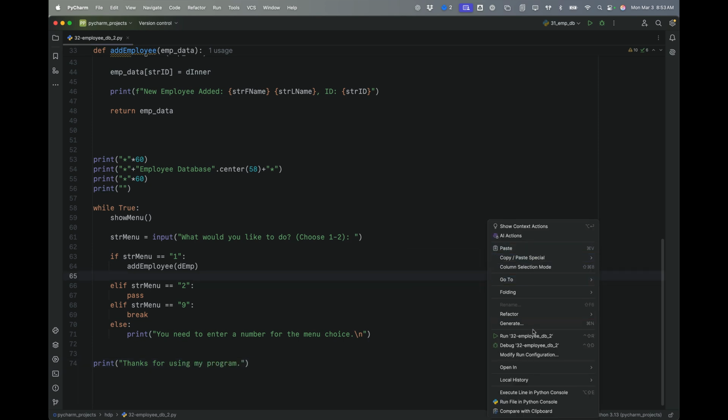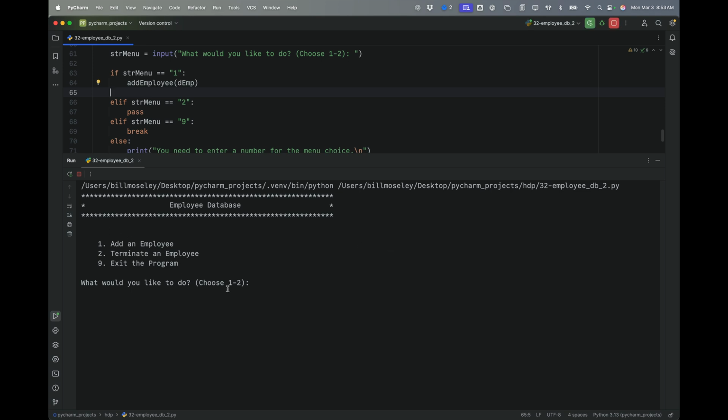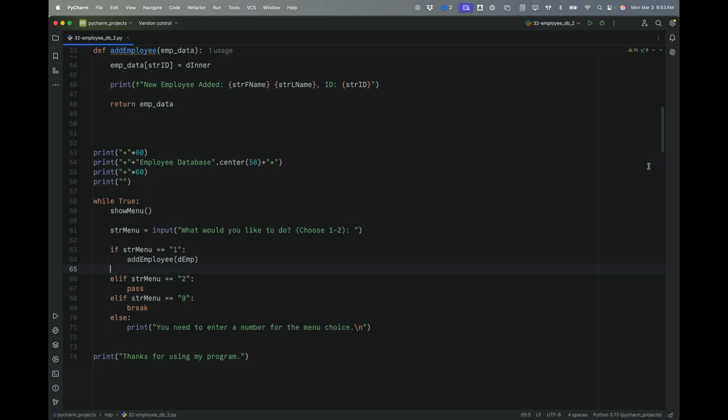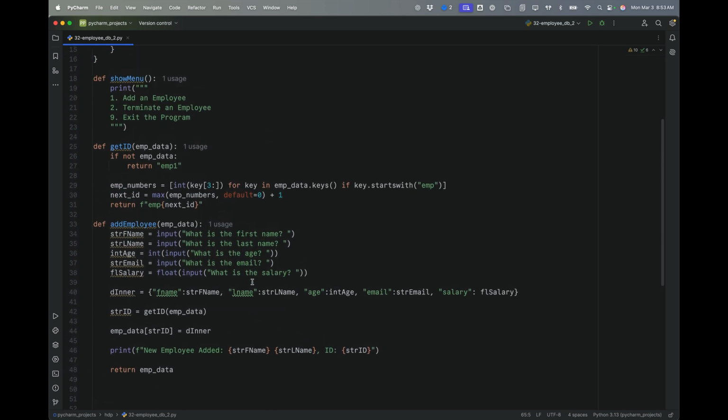So if we test that out, there's our database program. We could add an employee, terminate an employee, but when we're ready to exit the program, we're just going to hit 9, and it'll say, thanks for using my program, and it will exit. Everything else will continue until we choose to exit the program. So that makes it a little bit more usable.